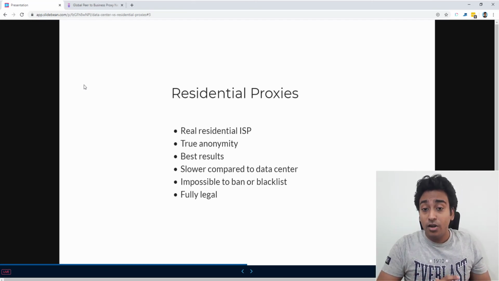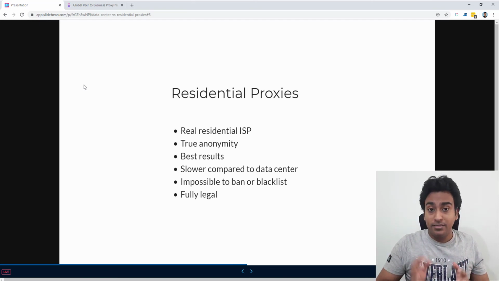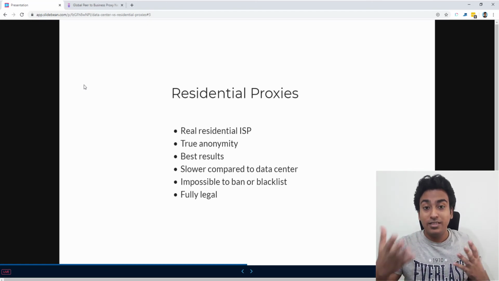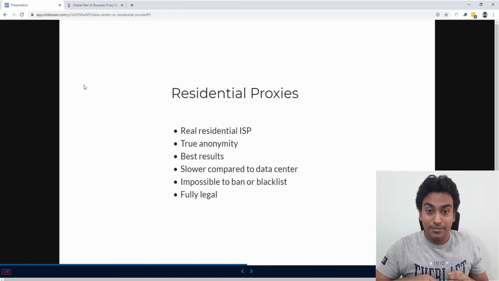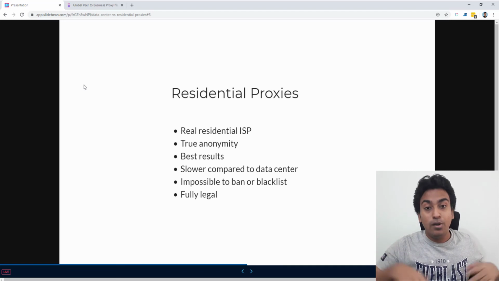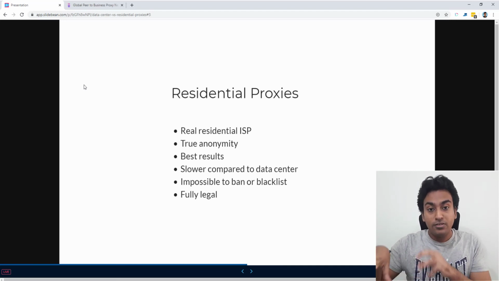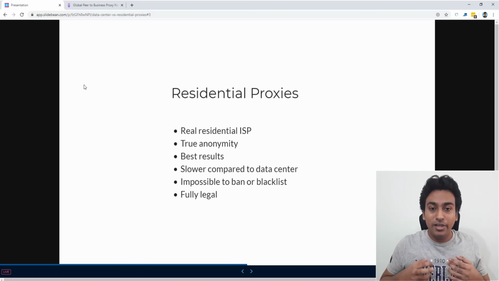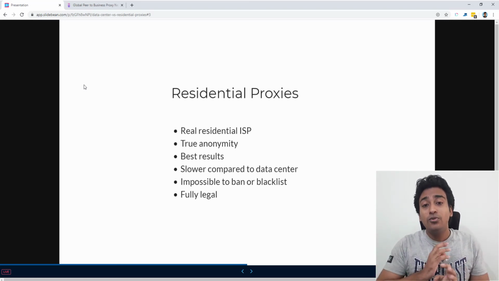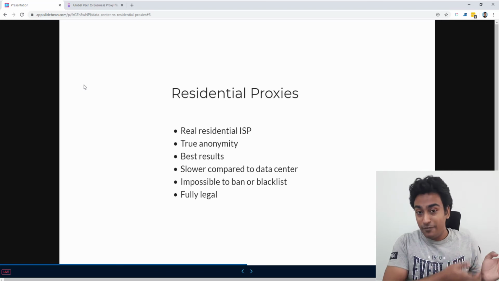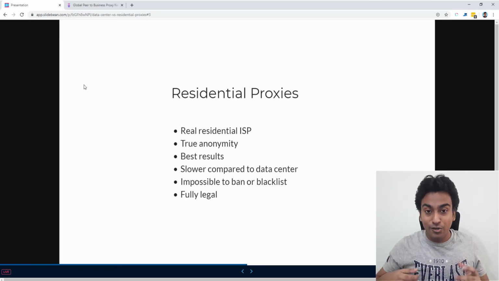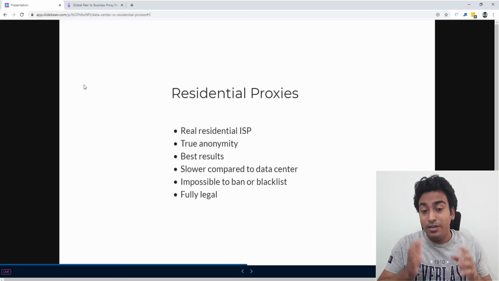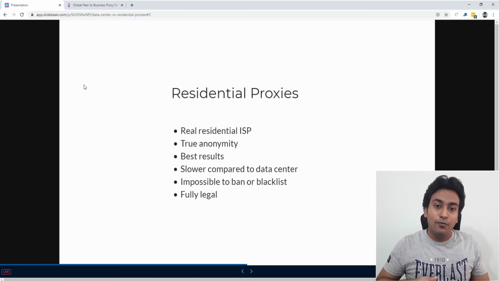It is really hard to ban or blacklist. That's the important point. If you are using the same thing again and again, as I just explained, it gets easier to block a range or block a proxy from that particular server. But with residential IPs, you can't block it because it is coming from throughout the world, different devices, different IPs, different geolocations. So it's really hard to blacklist. So the data you are getting will be much more accurate, and it is fully legal.